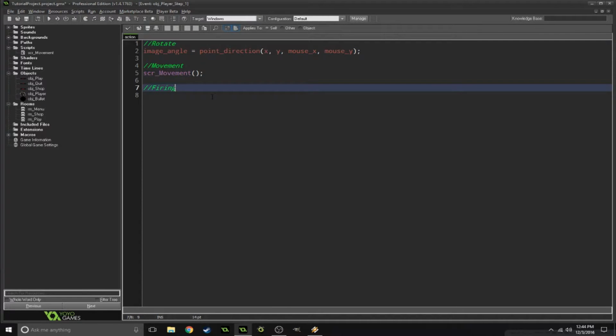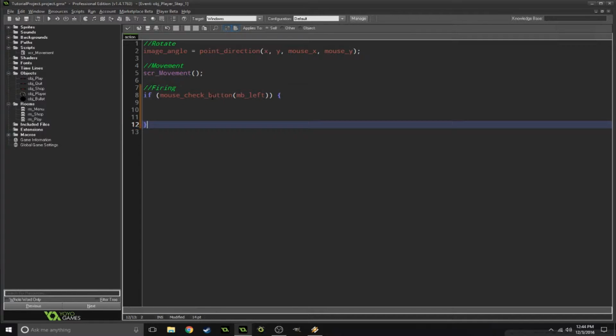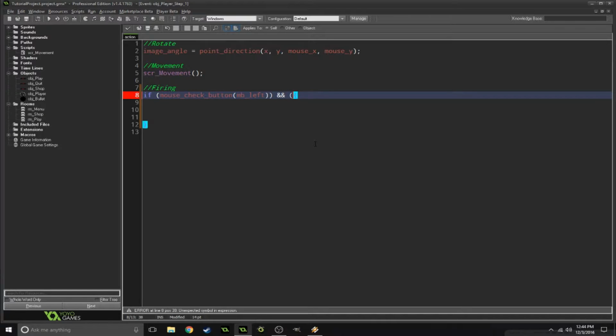So in firing, we're going to do if mouse_check_button. Now you don't want to do pressed, because then you're going to have to single fire. It's going to be semi-auto and you're going to have to keep clicking. So we're going to do mb_left, because it's your left mouse button. Then what we want to do, and we're going to say up here, cooldown is less than 0. So if the cooldown is less than 0, this is going to happen also.